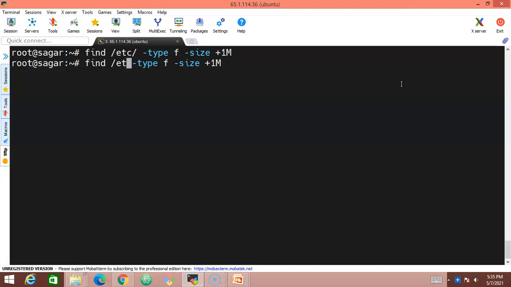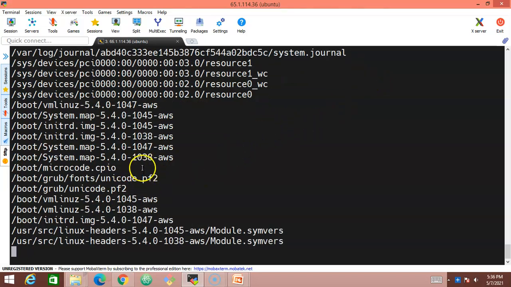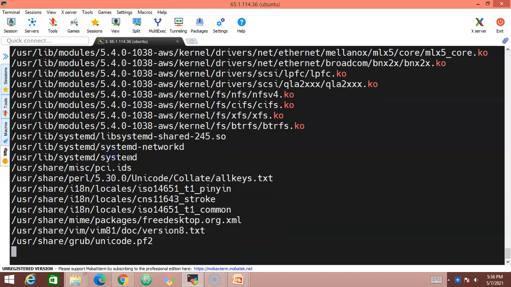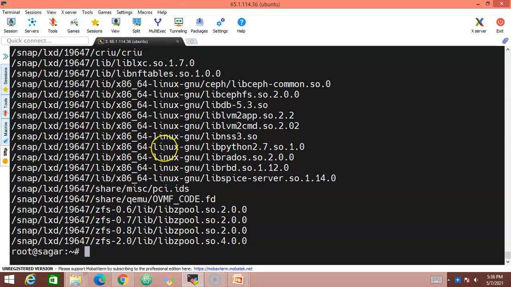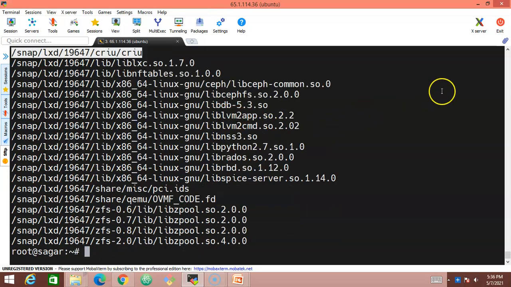Or let us see if we can find anything under the root. Let's press enter. See, look at this. We have so many files available again, which are greater than 1 MB. So let me take one file here. Okay, still loading. Okay, let me take any file here. So all these files are greater than 1 MB. I'll take this file.